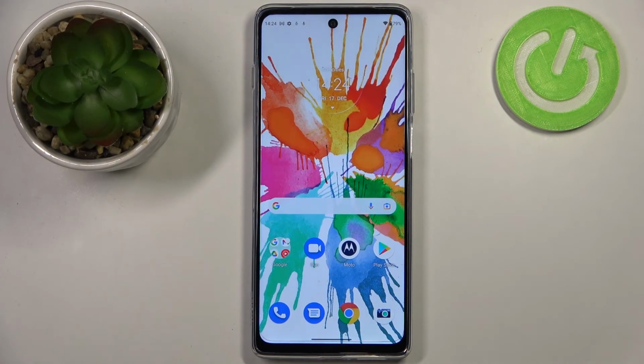So actually this is it. This is how to change a system language in your Motorola Moto G200.